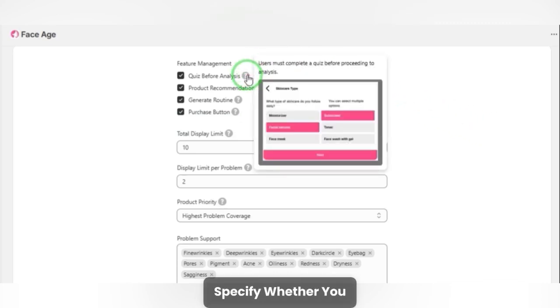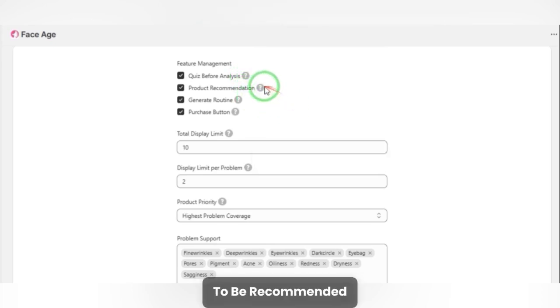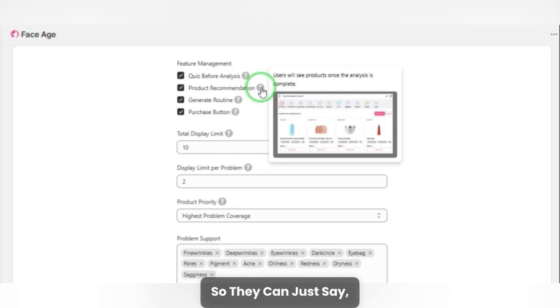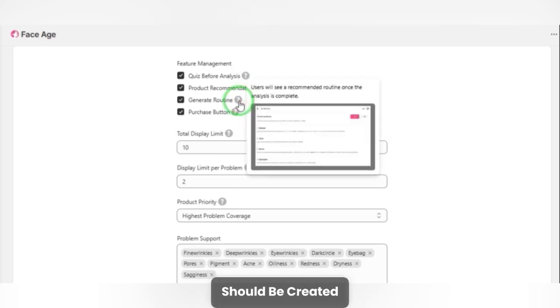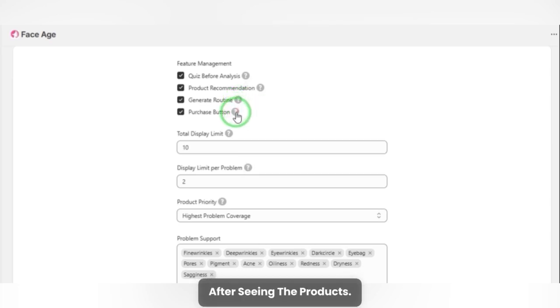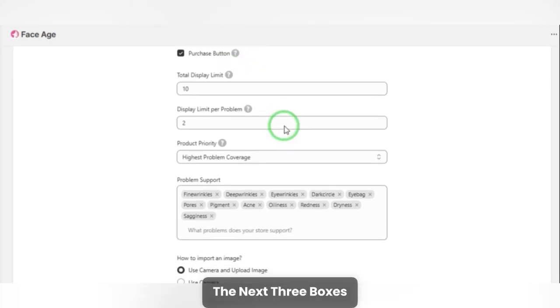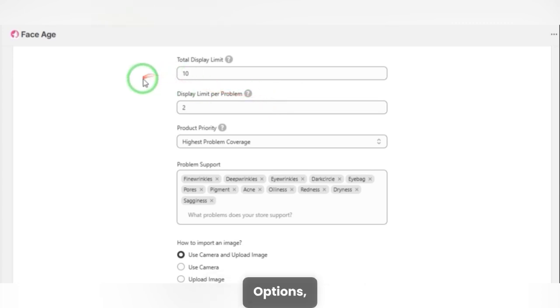First, specify whether you want a quiz to be asked before analysis or not. Do you want a product to be recommended or not? So they can just say analyze and go. Whether a routine should be created for them or not, and whether they can see the buy button after seeing the products. The next 3 boxes are very interesting options, which is why I like customization.